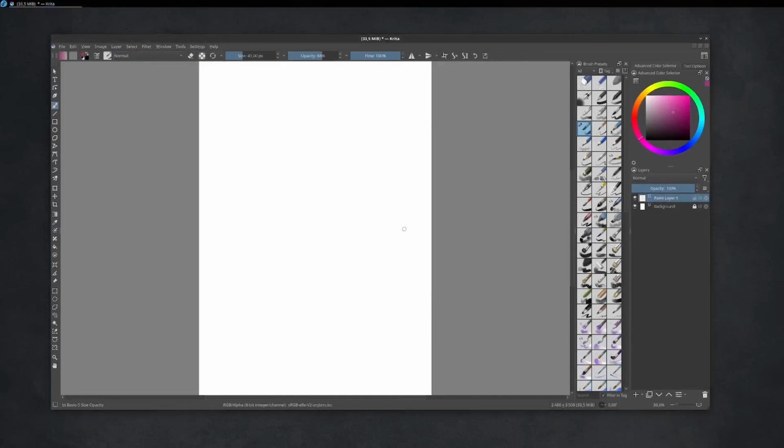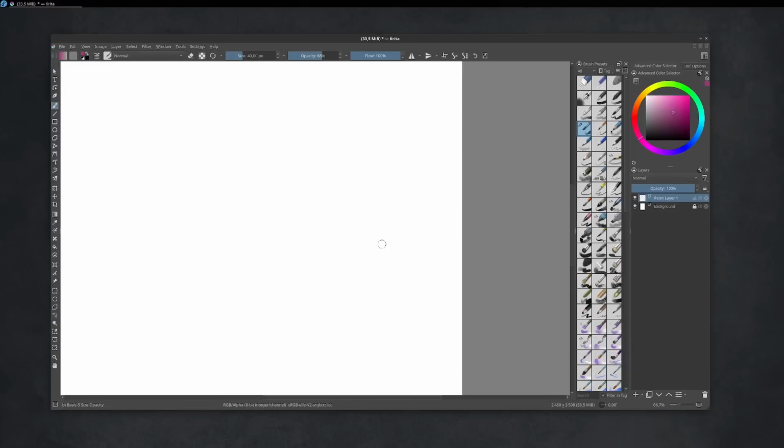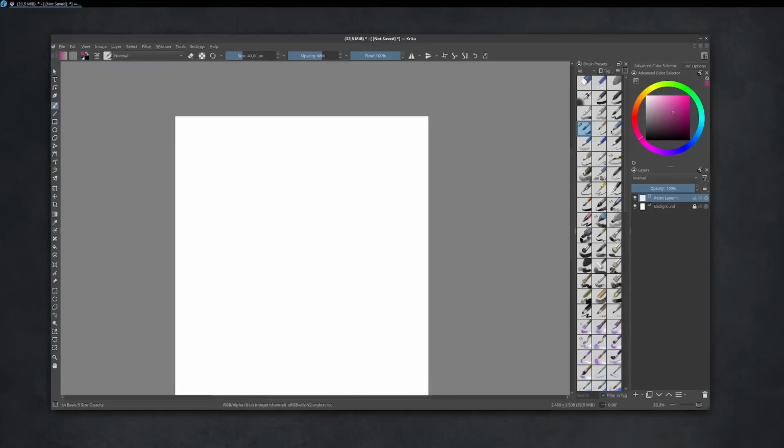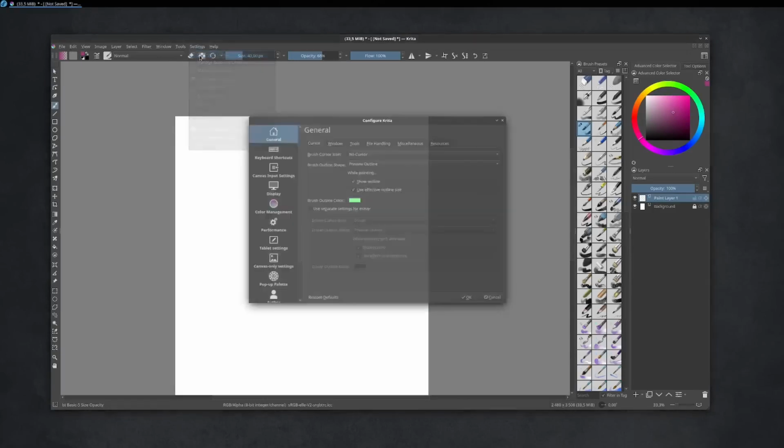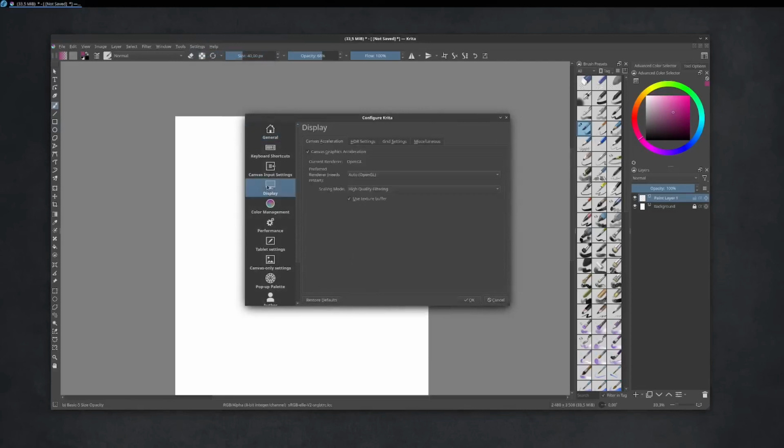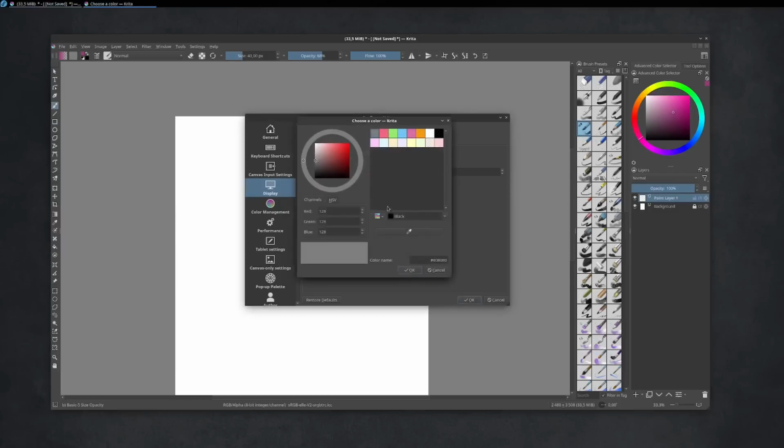I also like to customize a little bit what appears on the canvas. I dislike by default the color, it's too bright a gray. So if you go to Setting, Configure Krita, and if you go to Display, Grid Setting, I have no idea why it's in grid, because this is not a grid, but you have the canvas border color here. And if you click on it, you can pick a deeper gray.